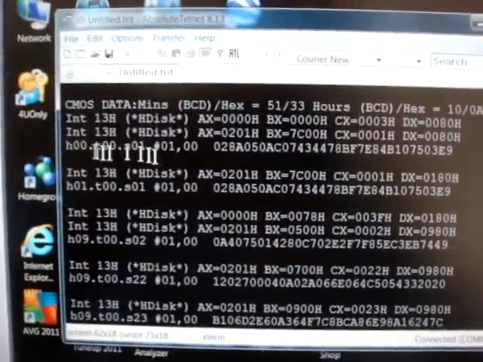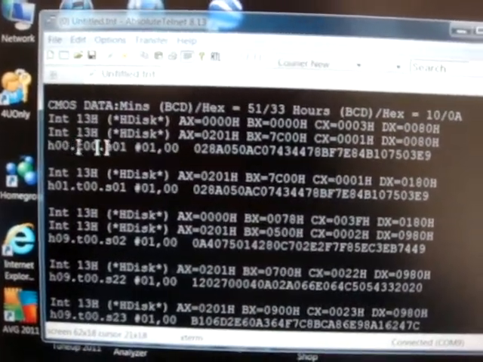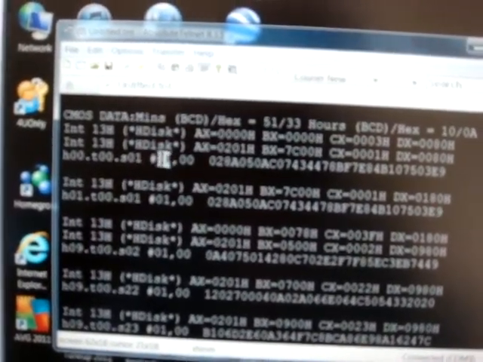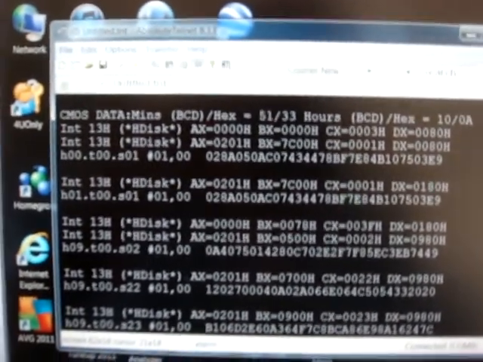AH equals 0, which means it's actually resetting the hard disk. And this shows you the requested head, track, and sector, and the number of sectors required, in this particular case 1, and this shows the first couple of bytes of that particular sector.